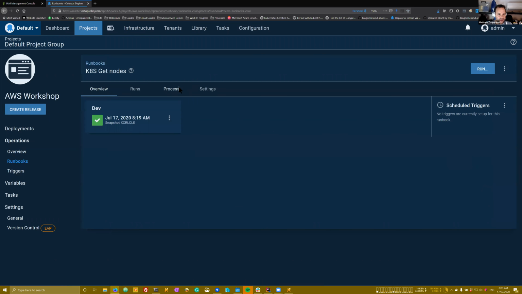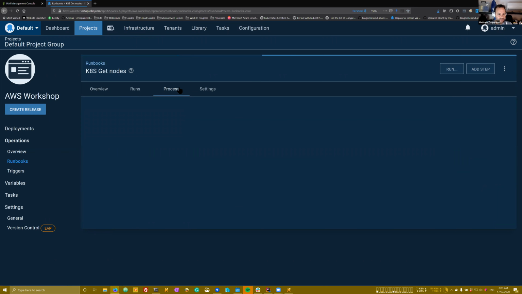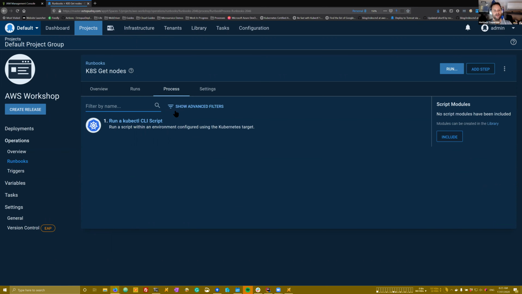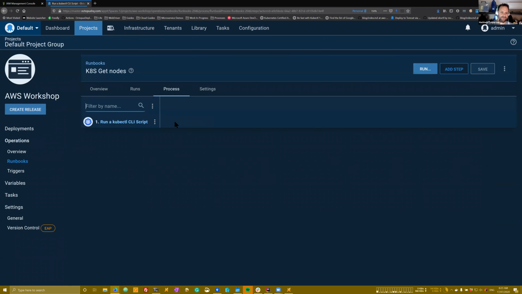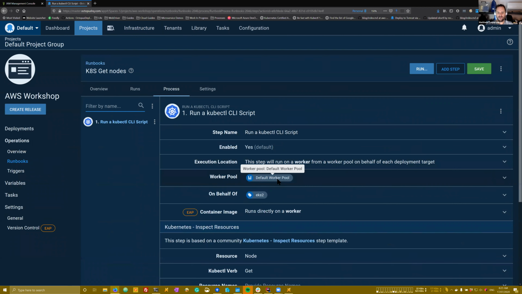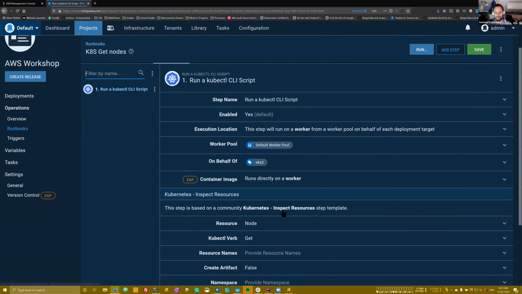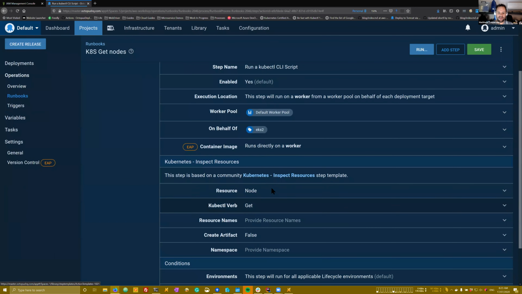So I have this step here, or this runbook, I should say. And again, you'll notice it's based on this Inspect Resources Community Step Template. And this step template is written in PowerShell. So obviously the location where the target is running needs to have PowerShell on it for this to complete.